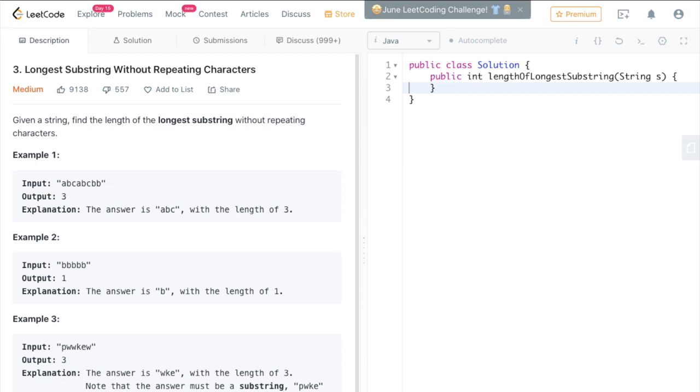What's up everybody? Today we're going to be going over the longest substring without repeating characters. First we're going to write it out, then we're going to turn our writing into code, and finally we'll go over the time complexity. So let's get right into it.